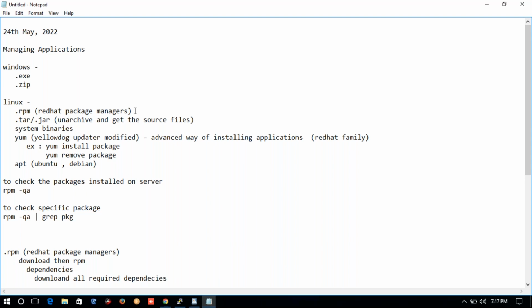That is one method. One more method, similar to zip files, is .tar and .gz files, and even .zip files will also be there. But often the popular ones in Linux are the tar files. So we need to untar these files, and then we get the source file and can install. Inside that also we have the .rpm files. And one more method is by using binaries.